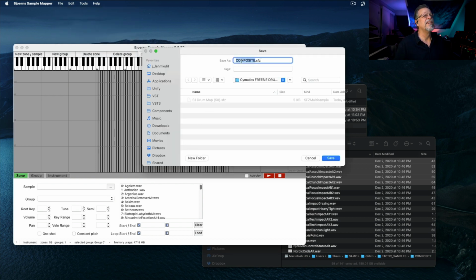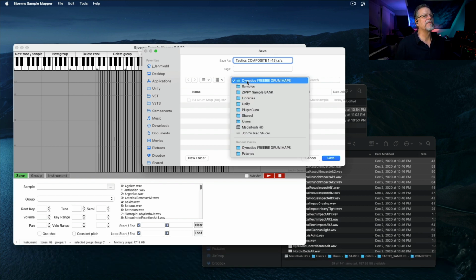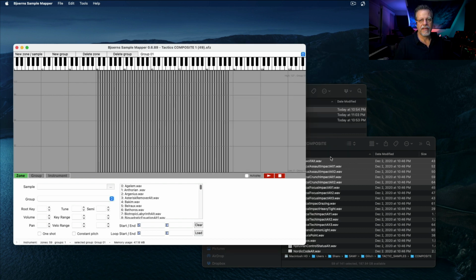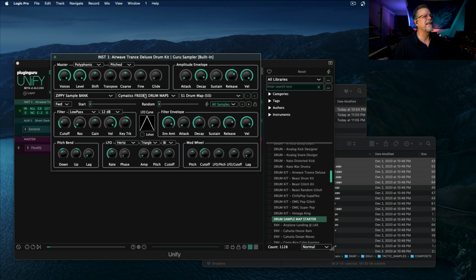Since that's all I need to do, all I have to do is go up here and go save instrument as. And this is Tactics 1, and it's 49. You might get in trouble for using parentheses in file names. I don't know. But anyway, I'm going to go up to Zippy Sample Bank, to Samples, Glitch Machines. I want to make sure I'm in the right place and then hit Save. Okay. So now if I go over to Unify and I call this up, I can now go to Glitch Machines and there it is. Insanity. Love it.